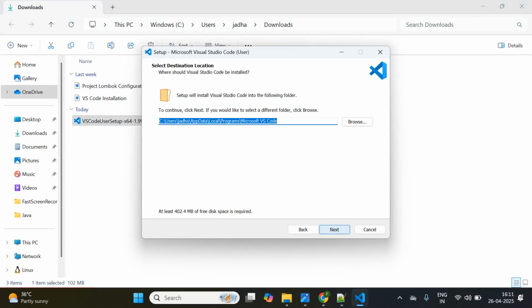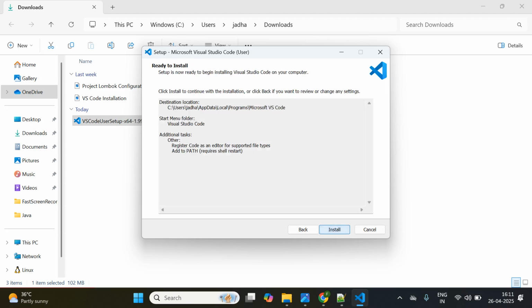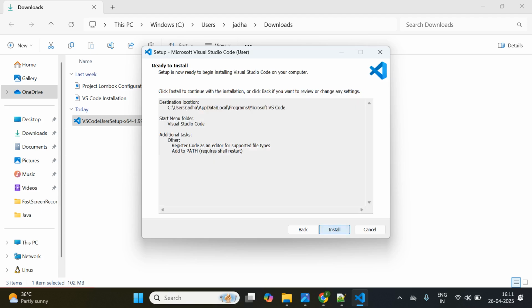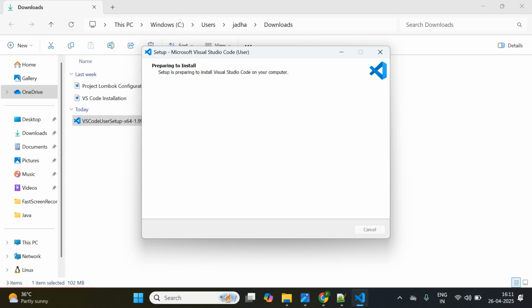See, next and go to the finish. But if you want to create the desktop icon, you can simply check it. Yes, now you can go to next and then click on install. It will start with the installation.